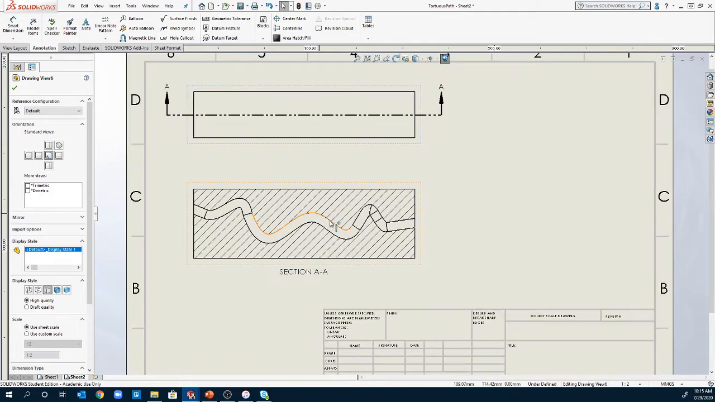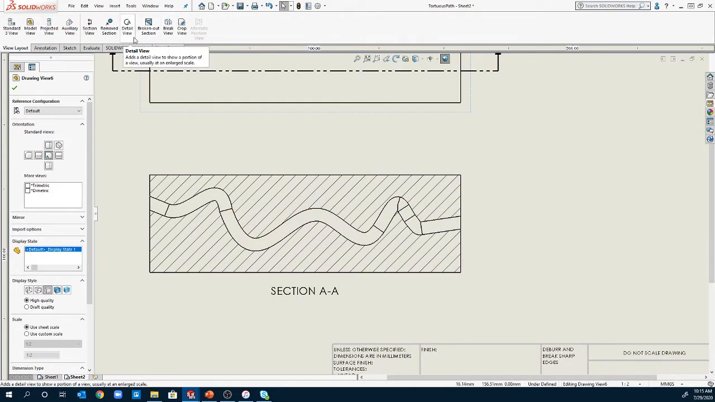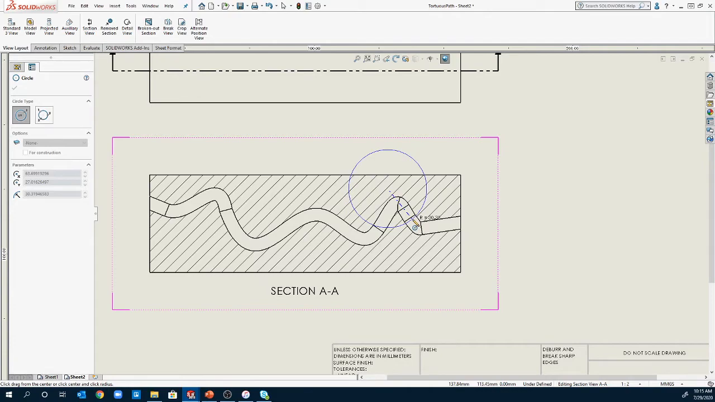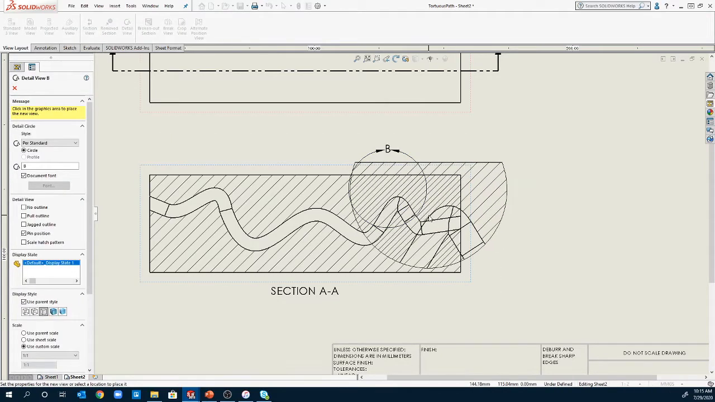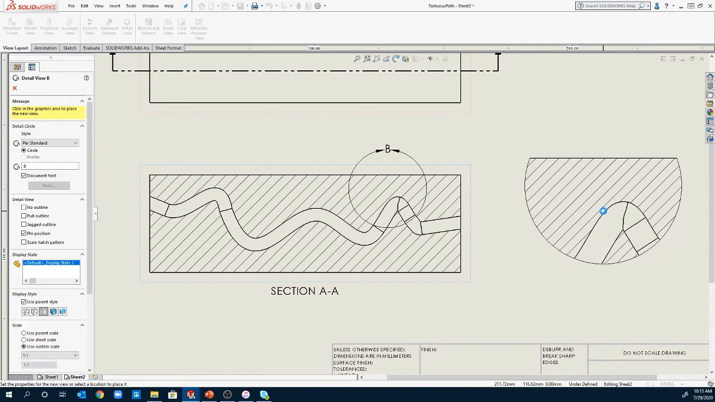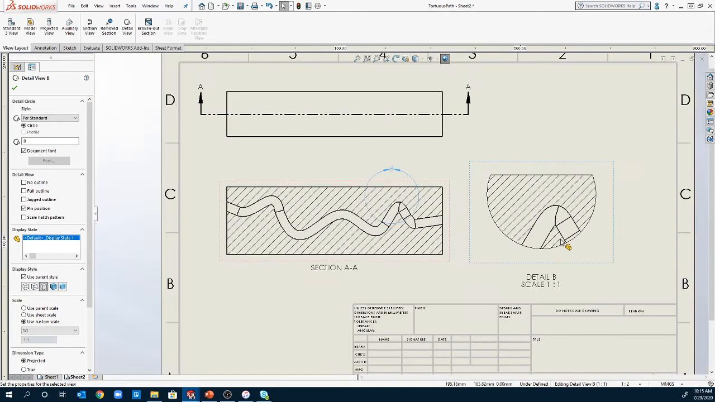So if we want to see the detail here, we can go into our view layout and choose a detail view, which is going to allow us to draw a circle around some part of our drawing. It's then going to put a circle that it's going to annotate, in this case B, and we're going to get a drawing that is a zoomed in version of that particular location. So this allows us to get more fine measurements and more fine detail for those of you who need it in your parts.